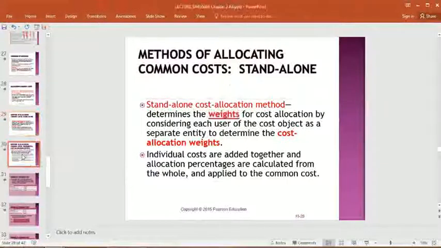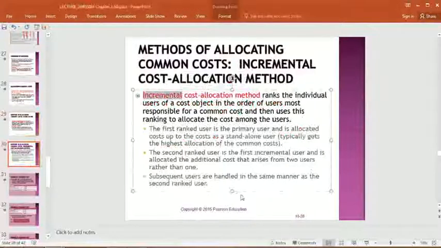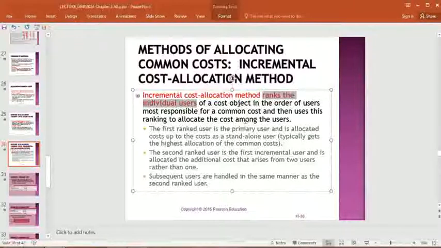The second method, we call it the incremental cost allocation method. With this method, we will rank the individual users, and then we will see who is the most responsible for the common cost, or who used the common cost the highest. The first rank user, we call them the primary user. This first rank user is basically the person or the department that uses the common cost the most.